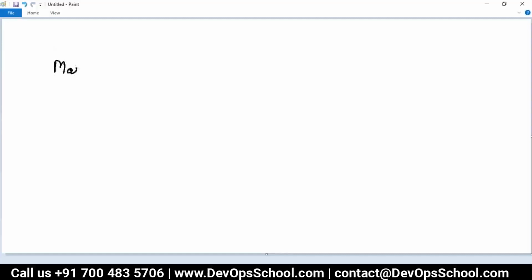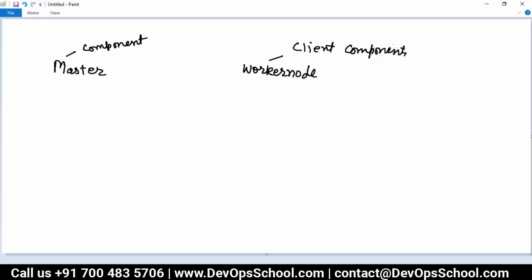Okay, great. So we have a master and worker node. At least we need one master and one worker node. You can have the master itself as a worker node, that also you can configure, but in a real-time scenario you have a master and worker nodes. The master has its own set of components, and the components on the client, or worker node, are different. It has the agent or client.